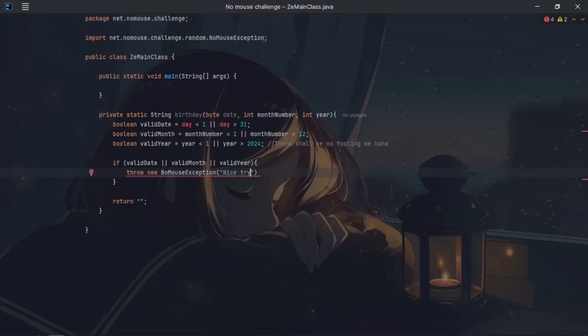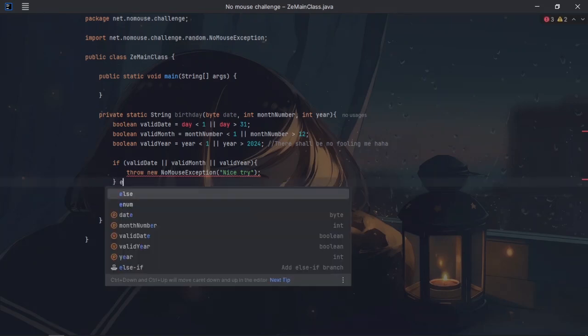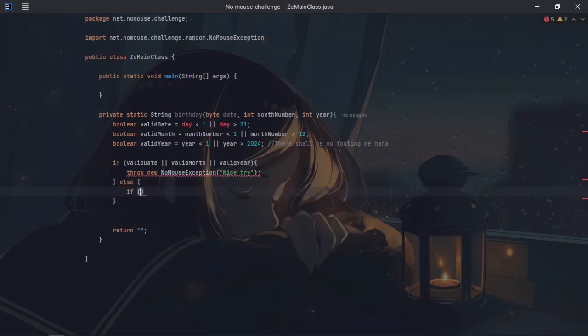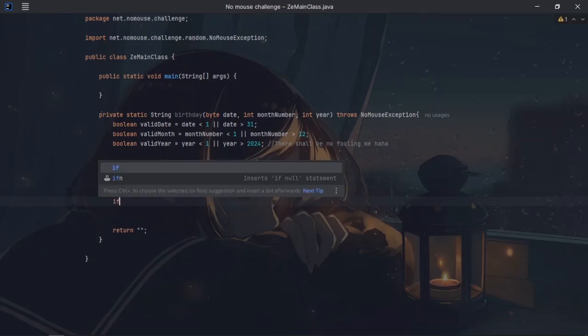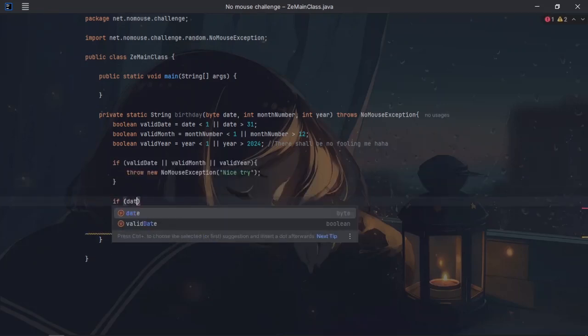Let's try. And obviously we need to actually handle the exception. Nope, no nested ifs, please. So let's handle that exception. Alright, so let me just correct that real quick. Alright, so that's the validation.